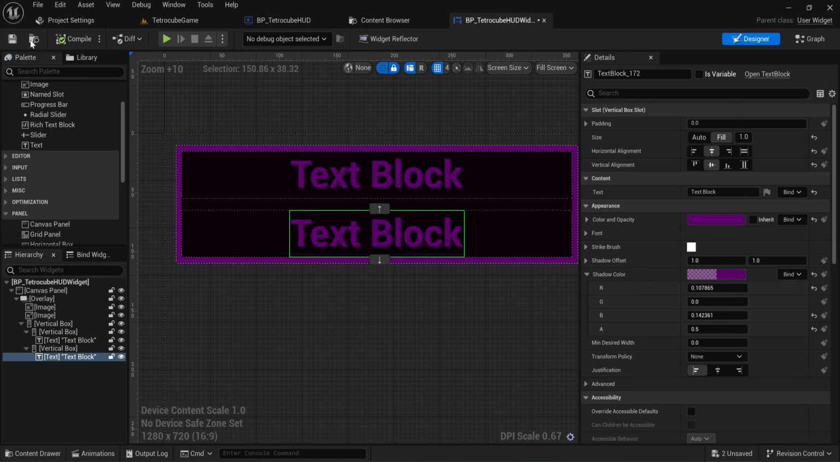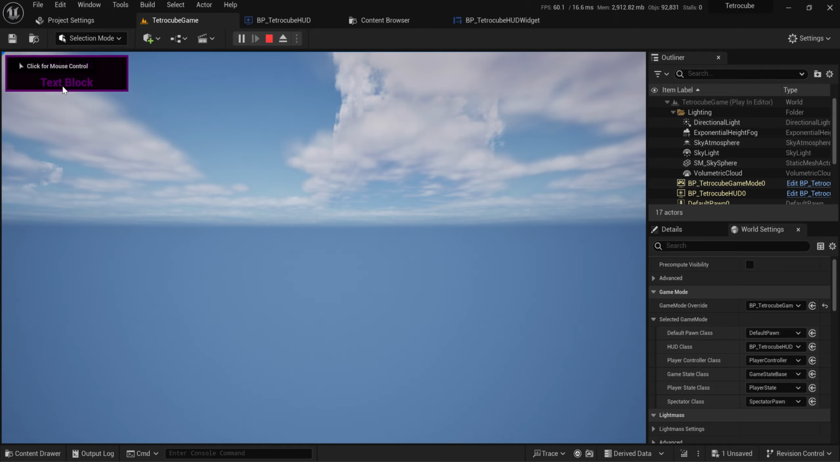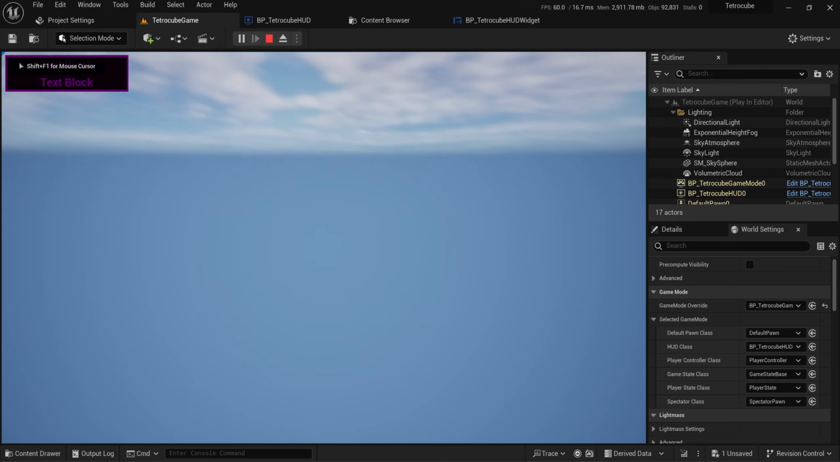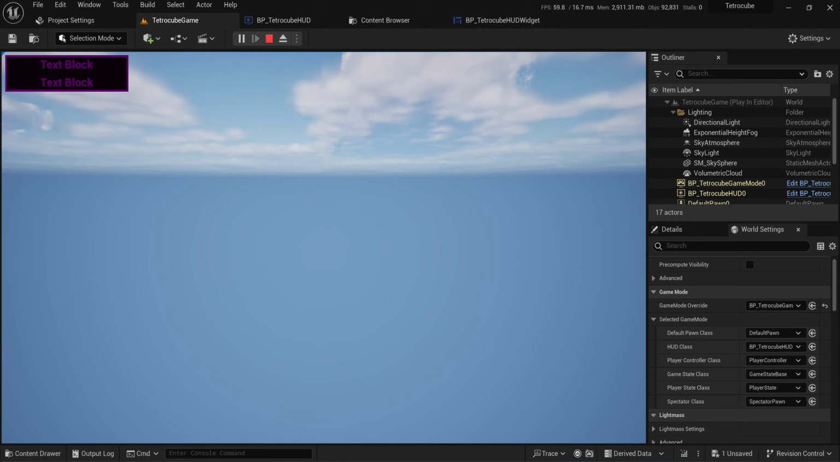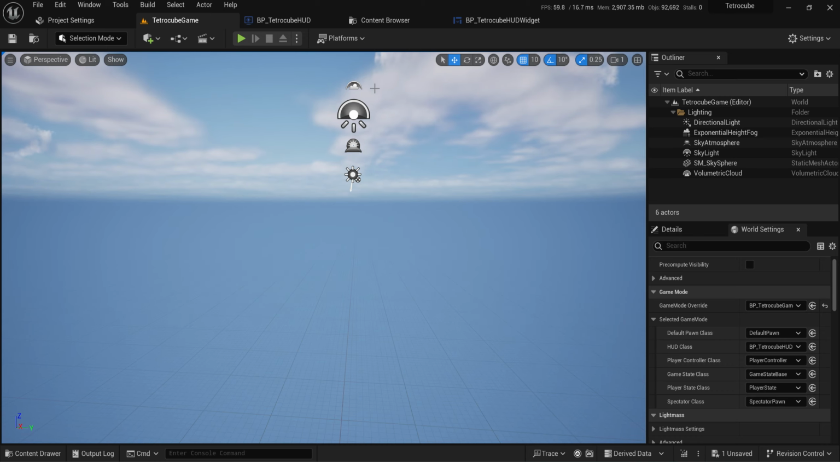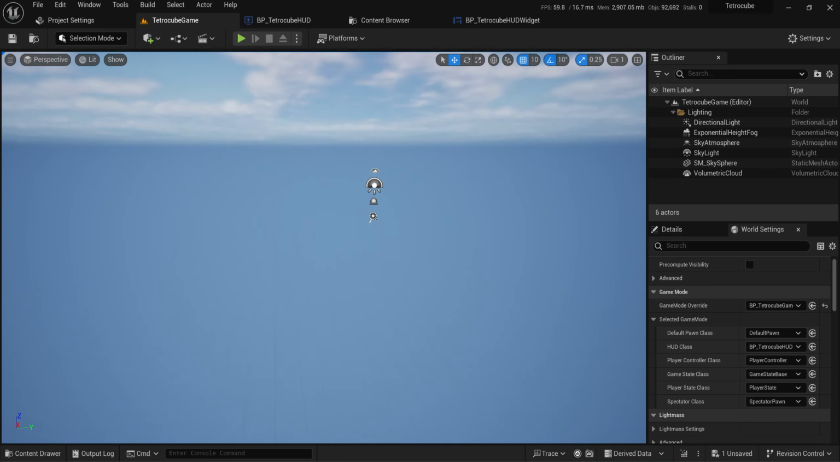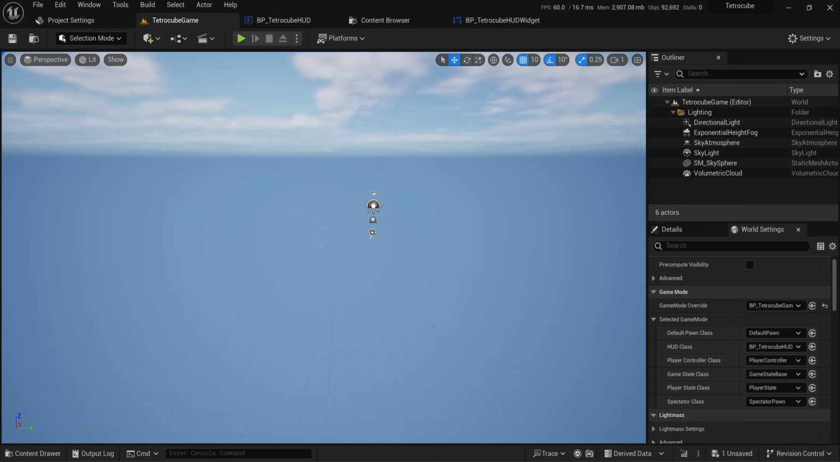Okay. Take one more look. Okay, so that mouse control thing is just because I don't have a pawn to possess. All right, great. You know, I think I'm going to wrap this up here. I'll start a new video and we'll start converting this stuff into C++. I'll be right back.